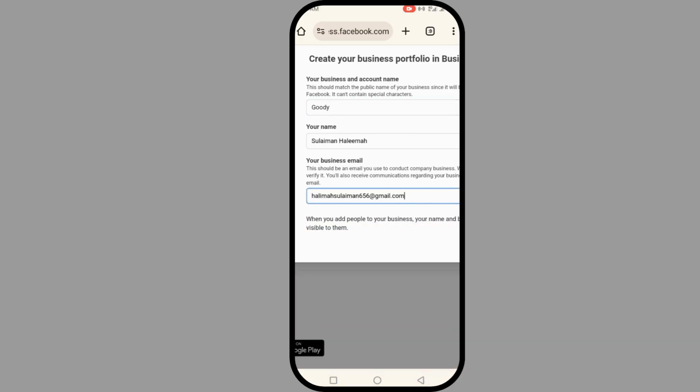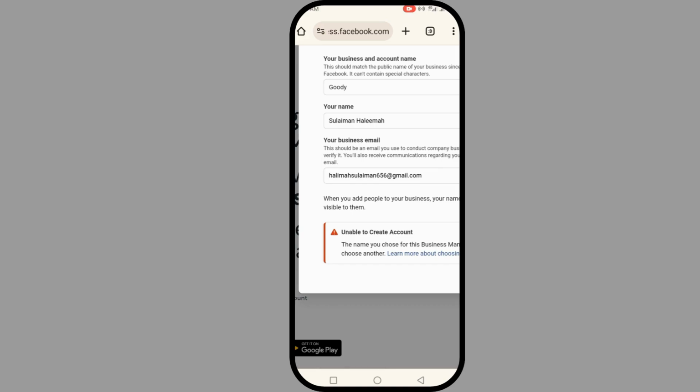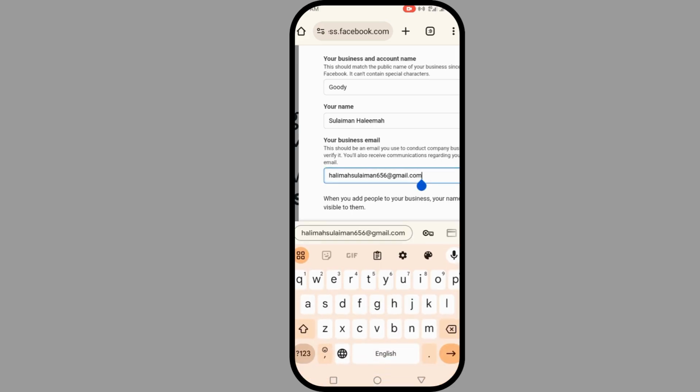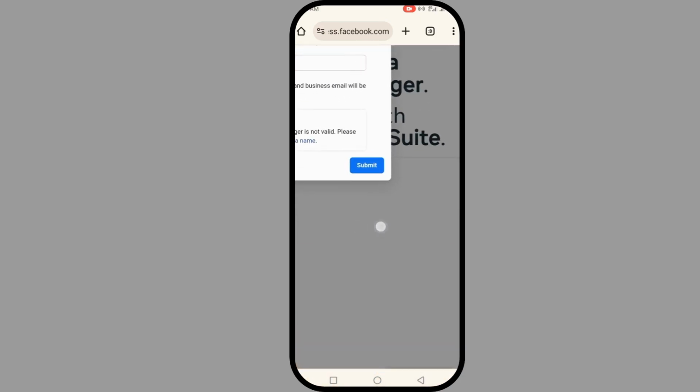Put your business email, your exact email through which it will be feasible for your customers to have access to you, to message you from it, to ask anything from that mail. You must use the email that is working, that is active. So once you have the email, just click on submit. I'm going to put another email here because I've already used this email for my Business Manager account. You can see, so I'm going to click on submit and let's see.